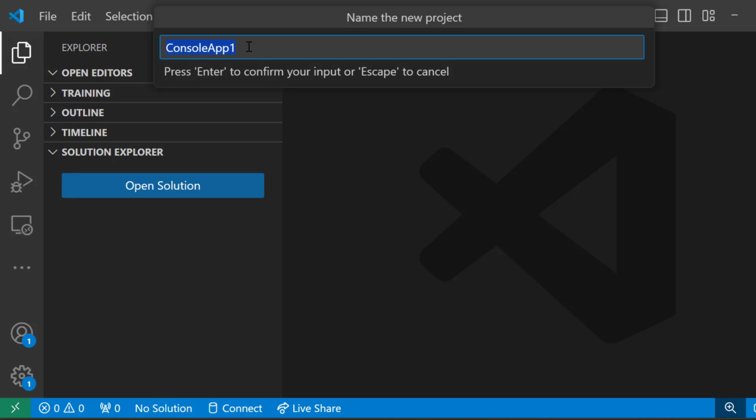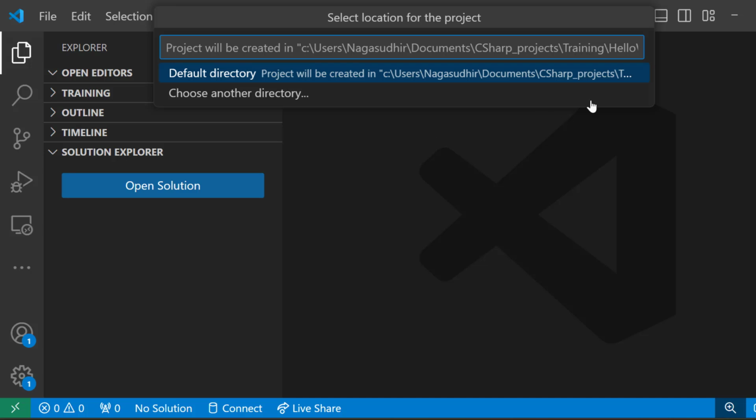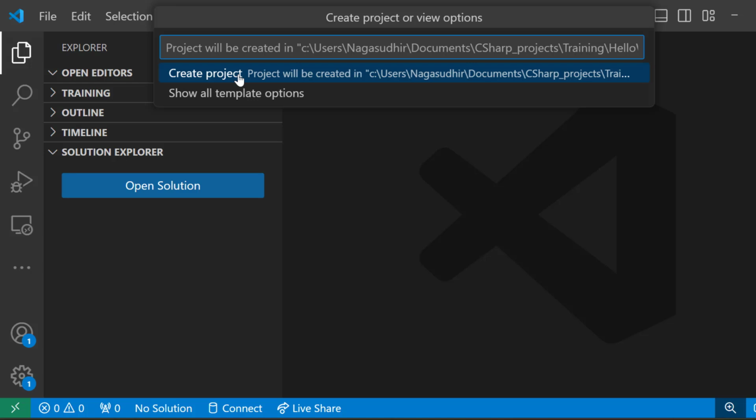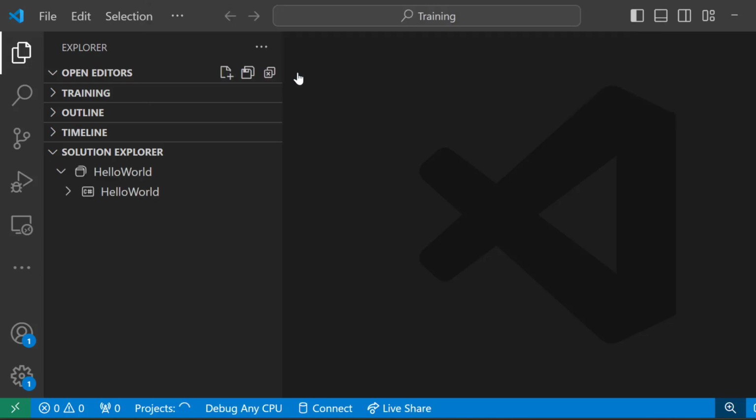Let's try to name the console application as Hello World and click enter. The project would be created in the same directory. Click on enter, and it's asking to create the project, and that's it. You got a new tab called Solution Explorer in VS Code because you installed the C# Dev Kit extension.